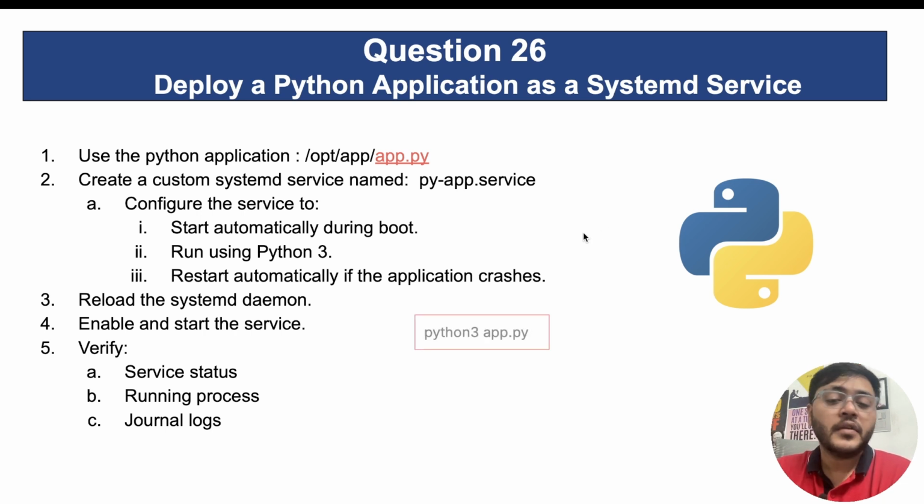What I mean to say is that whenever you want to run any application or execute any Python code, you have to type python3 app.py, or use a similar command to run that script so that your application starts running. Instead, we will make this process automatic. Whenever your system boots, the Python application will be started. These are the instructions before we go to the Linux machine and start performing this practical.